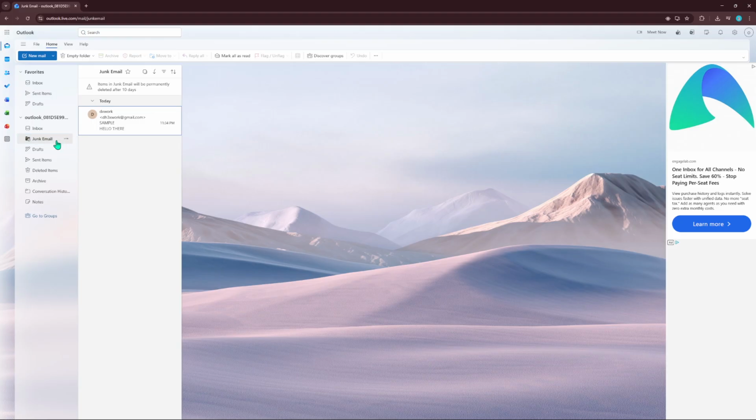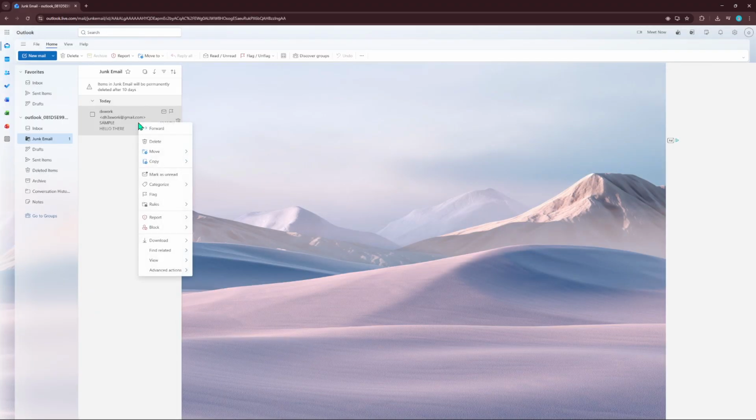Next, bring up the message options. The fastest way to do this is to right-click directly on the email in the list, or right-click the sender's name if that's easier to target. If you're on a device where right-clicking isn't straightforward, look for the three-dot menu on the message preview or in the toolbar above the reading pane. This menu opens the same set of actions you need.